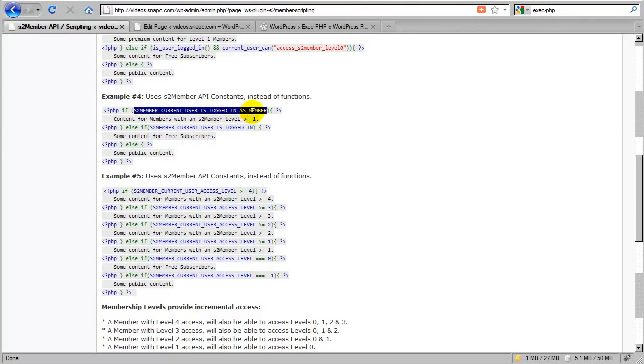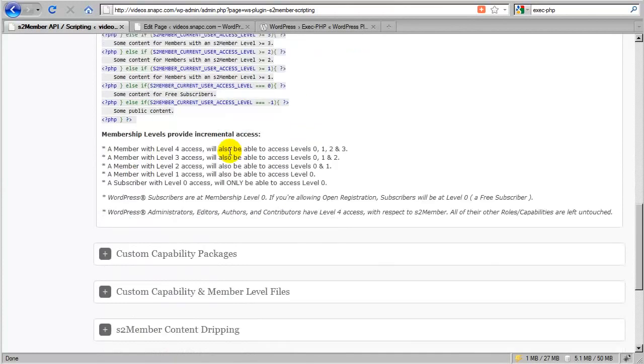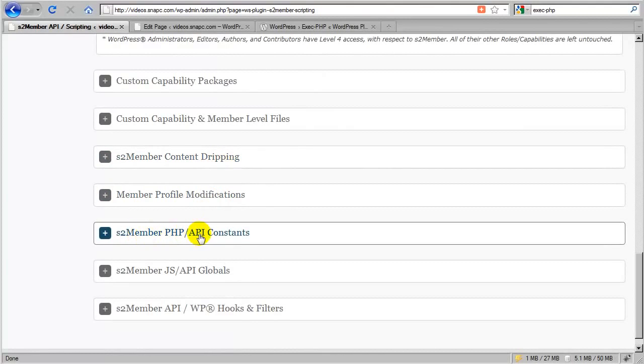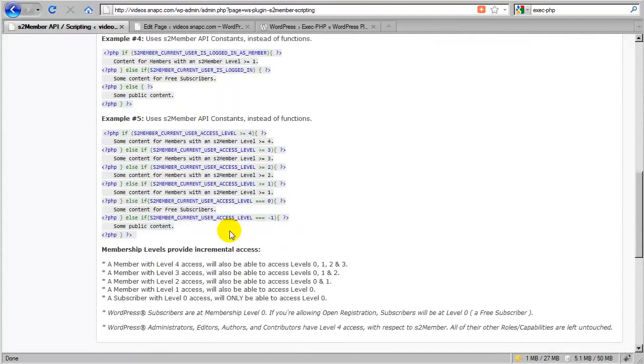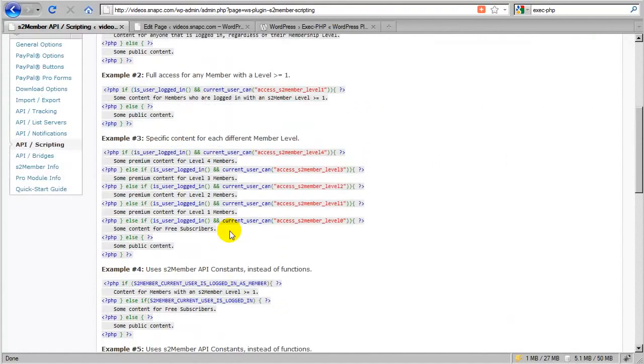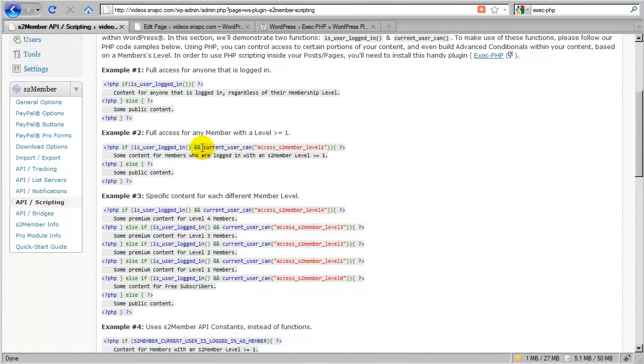If the user is logged in as a member, so if this is true, then we would display this. Otherwise, if the current user is logged in as a member where their level is 1 or higher, and this is just if they're logged in at all. Now these API constants, there's several of these, and they're documented in this additional section called s2Member PHP API constants.